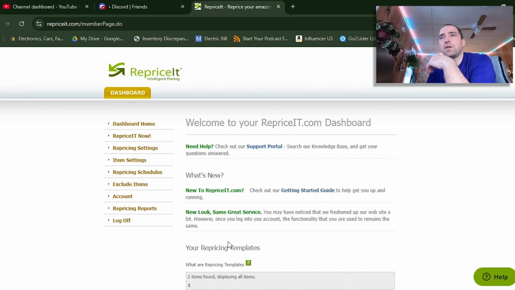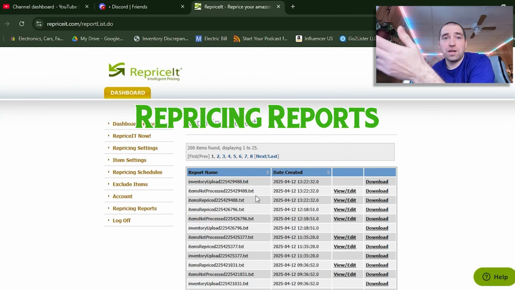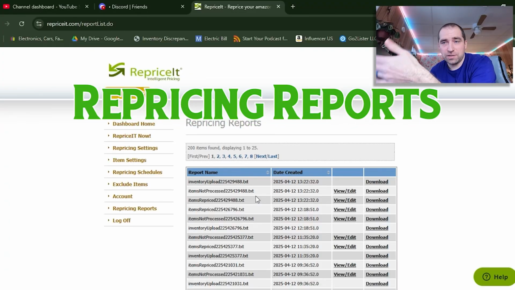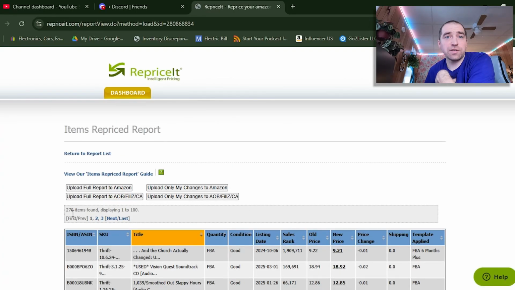The only other thing I wanted to cover here is your actual repricing reports. So how much of your inventory should be repriced every time this runs? We're going to take a look here. I've got around 5,200 items. How many of my items are actually repriced? 270. So somebody can run the percentage on that.